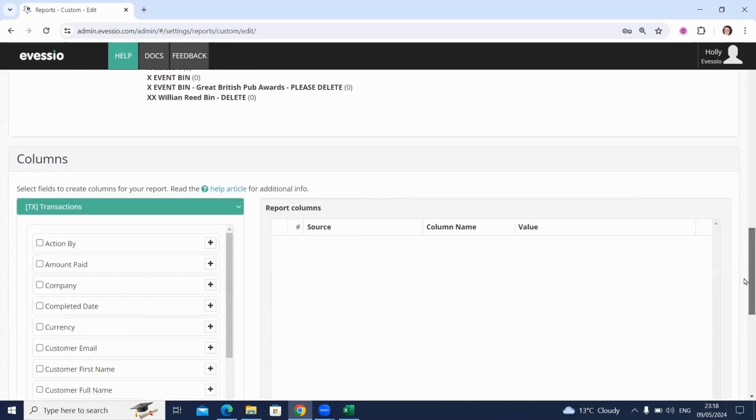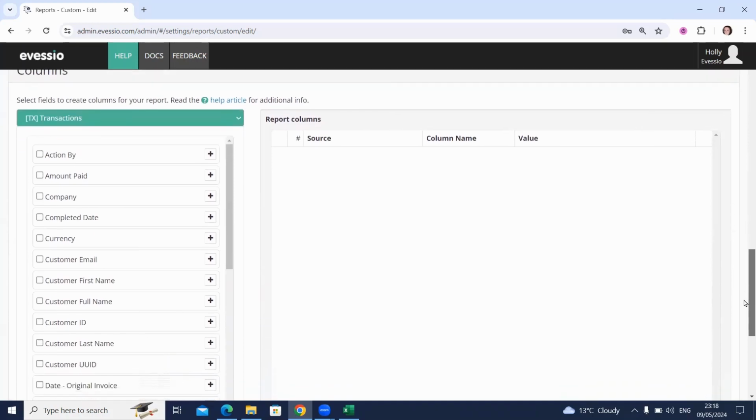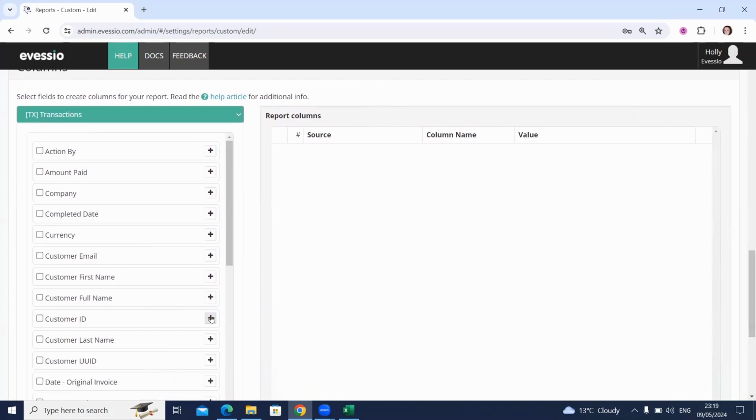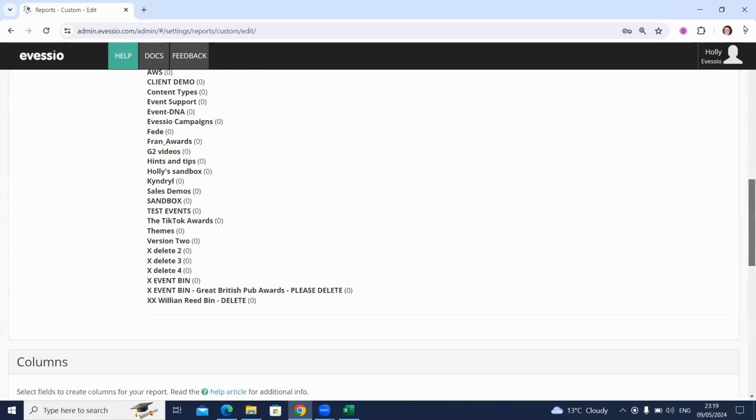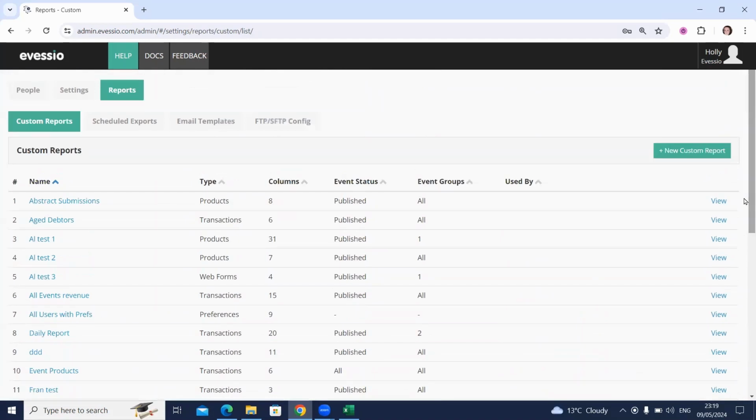From here, as with the custom reports within the event, it's as simple as selecting what fields you require and ordering them as you wish. You can then save that report and it will be visible on the list where you can view it or edit it in the same way. In addition to this, if an event is created in Events HQ, you can schedule that event to be exported on a schedule, rather than having to come in and export it yourself.